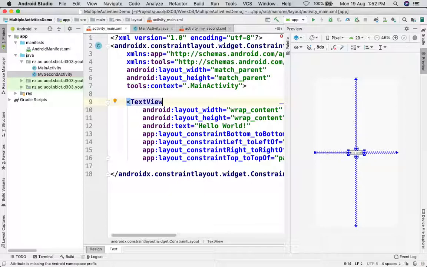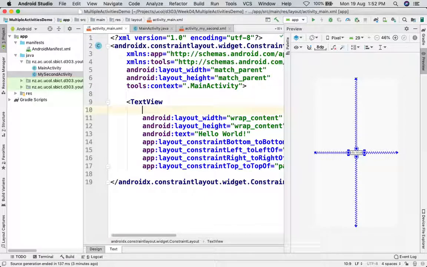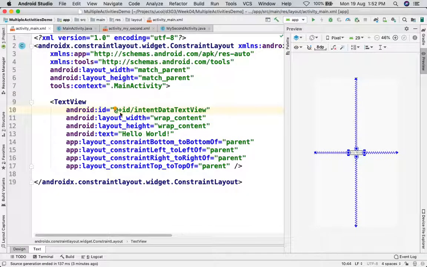The steps that we need to perform, anyone who can explain to me? Give it an ID. Sorry, what is the first step? Give an ID. Where? To the text view. To the text view, we need to provide an ID. For example, I say intent data text view. I am just giving that particular ID to this particular text view.